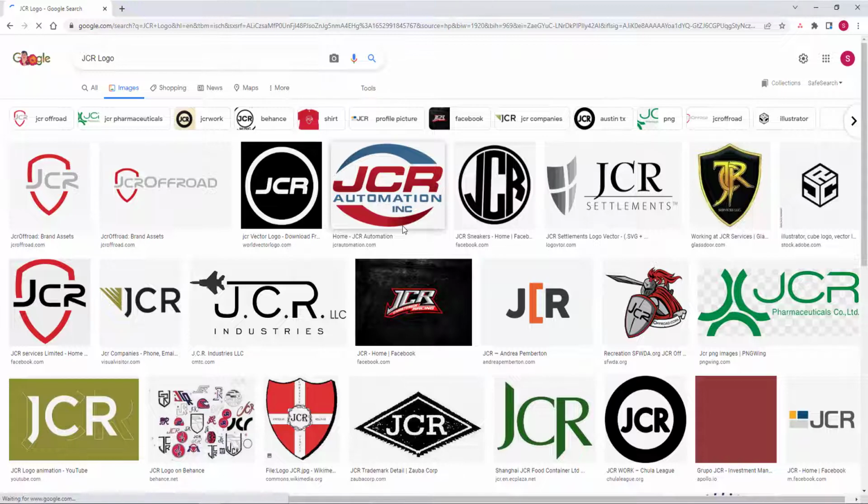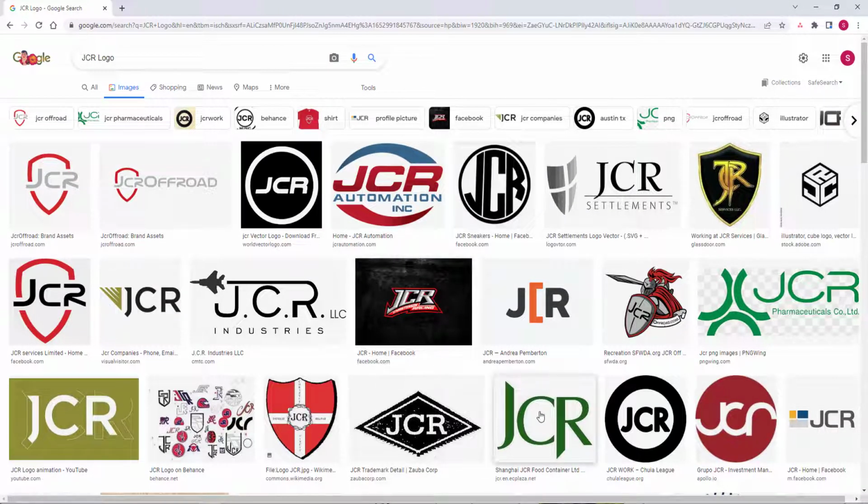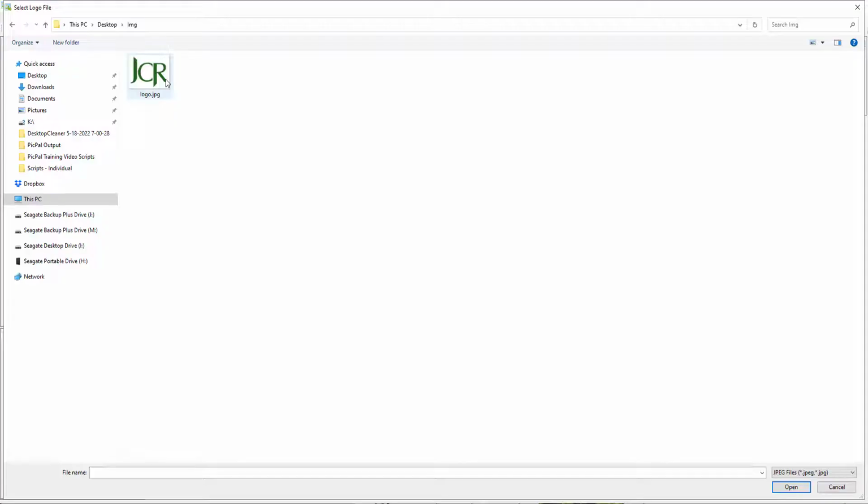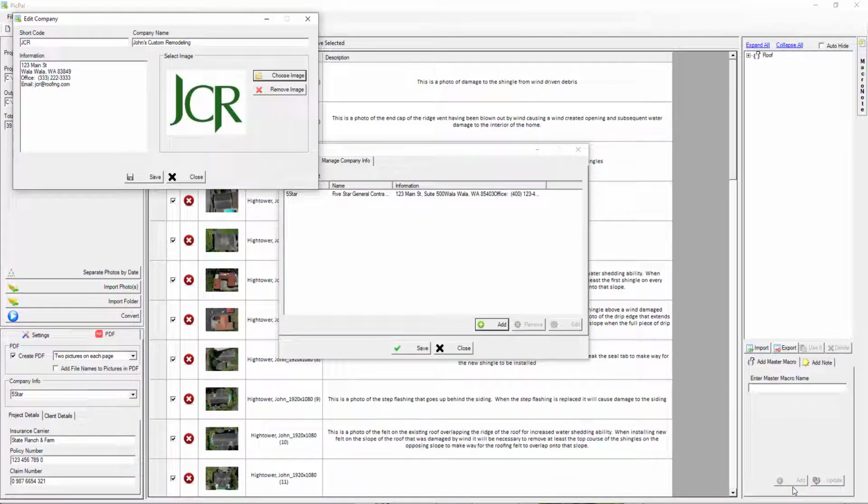You will need to just open a browser, preferably Chrome, and do an image search for the initials of your business name. So if we were looking for a logo for John's Custom Remodeling, we could Google JCR logo. Find one of the image results that is not copyrighted and download it. After you have entered all of the info for your company header, be sure to click the Save button at the bottom of the dialog box.